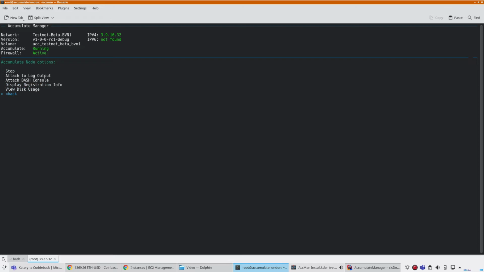So let's go back to that main menu then. The firewall option is here, and that simply allows you to enable or disable the firewall. As default, it is enabled. And that will set the relevant IP tables up for you within this server for the ports required for this particular network.